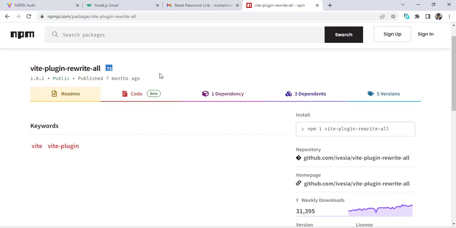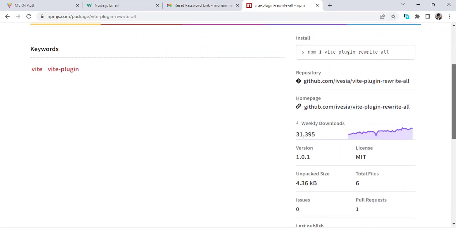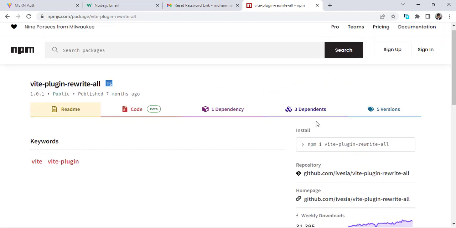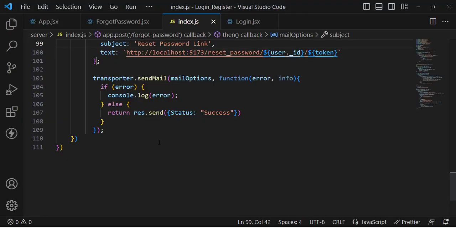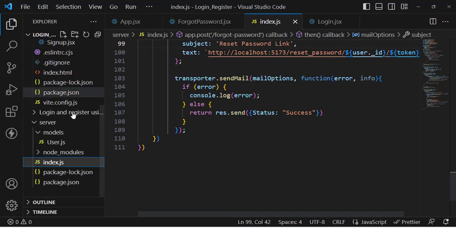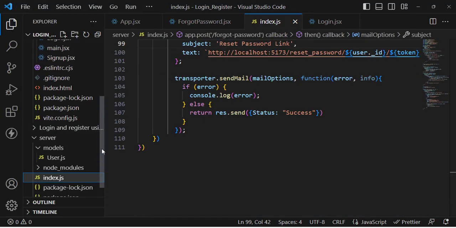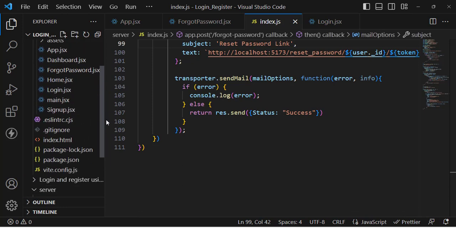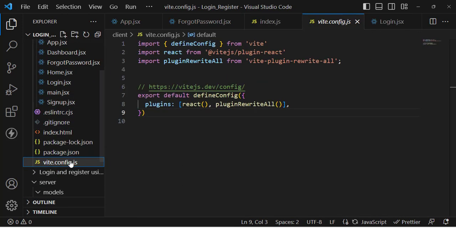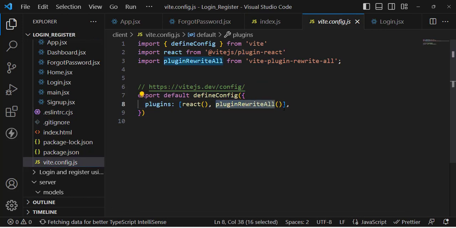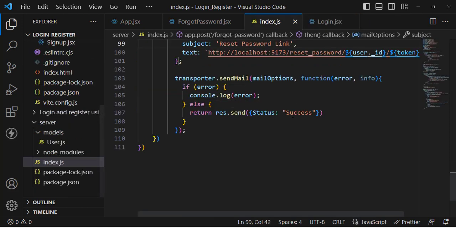I am using Vite. I have created my React app using Vite. Okay, you should install this. After installing this, you should add just this code. Let's come here to our front end and come here to vite.config.js and just add this one. Okay, plugin rewrite all, this method. Just call this one and import that here. Okay, that error will be removed. I faced that error, and also other people, I have searched on the internet.